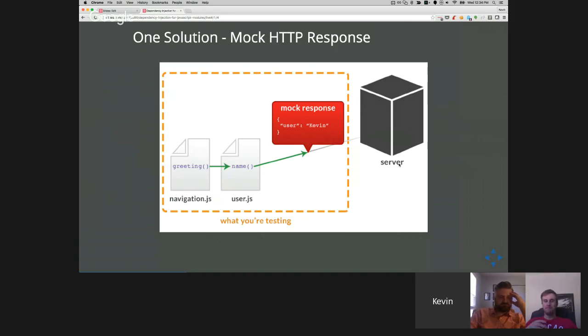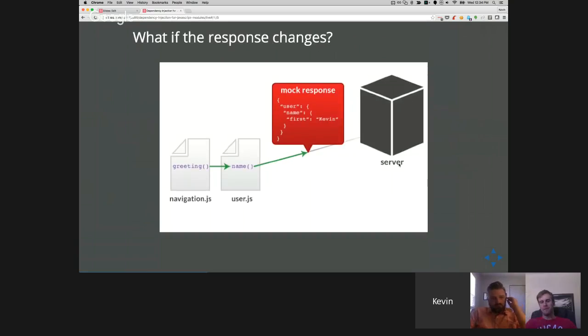So that's kind of the first problem, is that you're no longer testing just one unit. Another problem is maintenance. If sometime down the road this response from the server changes, then your name function is going to have to change to handle that response differently. But your test for the greeting function shouldn't be affected, but in this case they are, because you're going to have to update your fake response just to get your greeting function to work correctly, even though none of the greeting code actually changed.